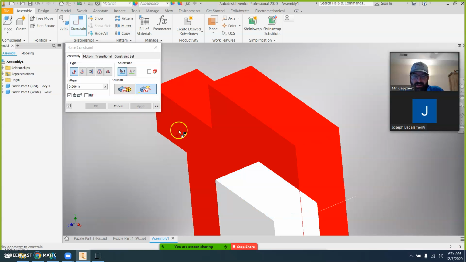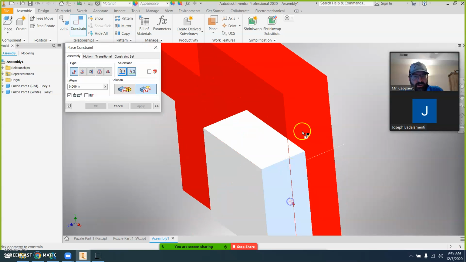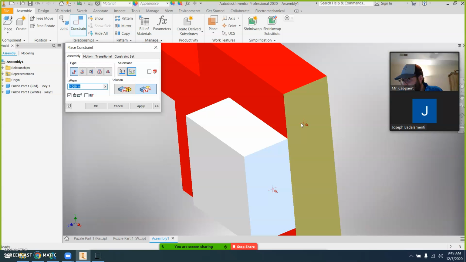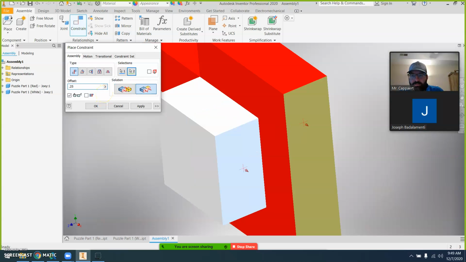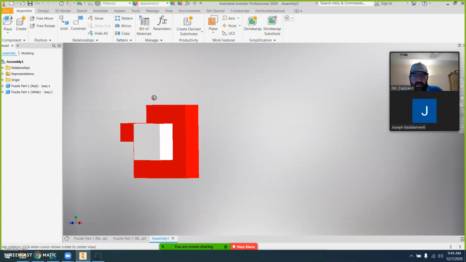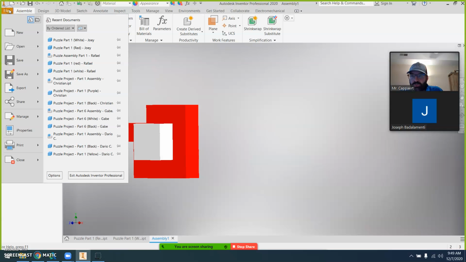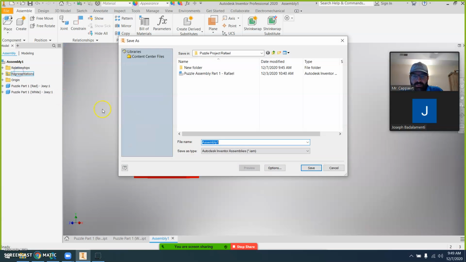Hit apply every time, and then do a flush now to this edge, which is also 1/4 inch. It might need to be negative this time. Oh, no, we're good. Always hit apply, and then X out of that, and now you're good where you can do a file, save as, and call this puzzle assembly part 1 Joey.